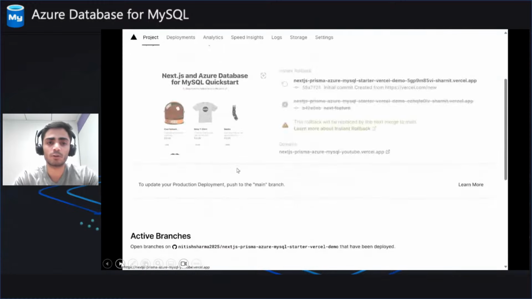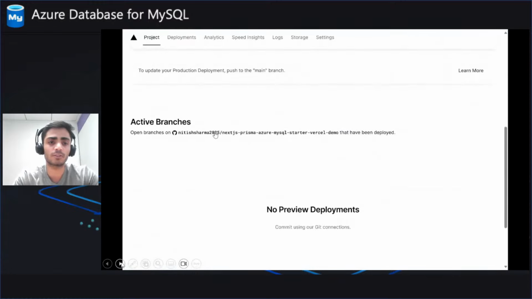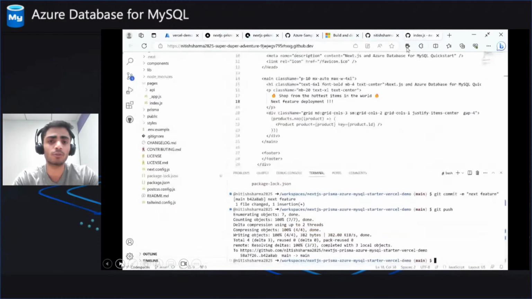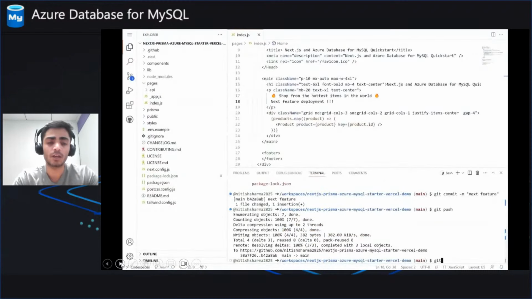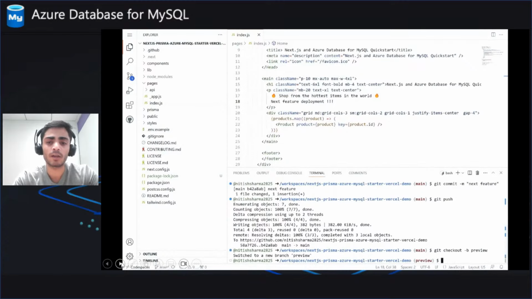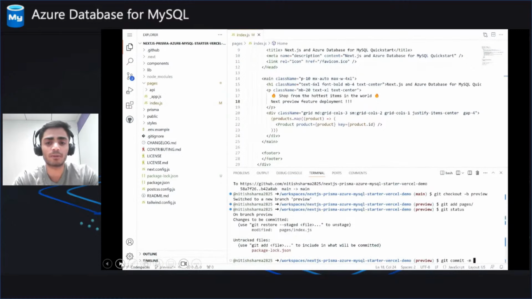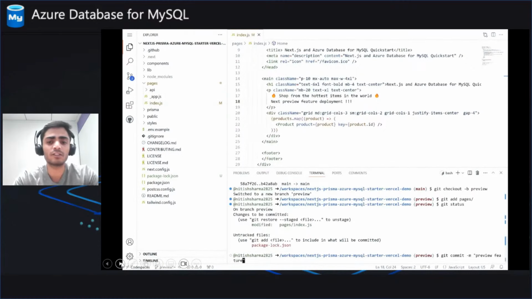Next thing which I want to talk about is the active branches or the preview deployments. So as I told, there is only one production branch, which is the main branch. So what happens if you're working on a team, and if you have a preview feature and you want your teammates to review them or to check them out? So here I will just create a new branch, a preview branch, and I will add again a new text change like next preview feature deployment. I will add this change to my preview branch. I will commit it, and I will just push this branch.